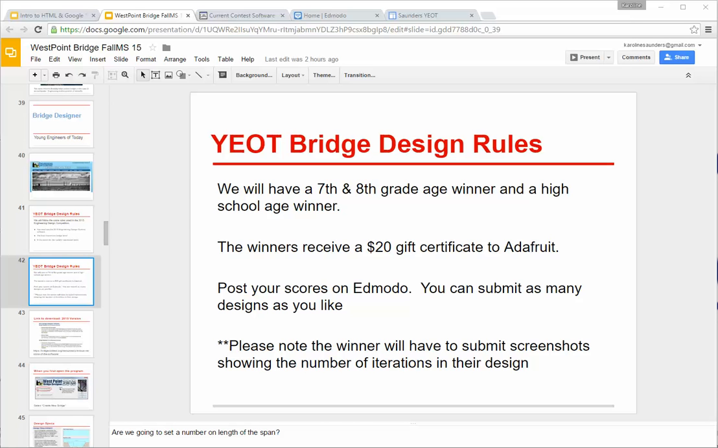Post the scores you get on Edmodo, and you can submit as many as you want, but really what we're looking for is the cheapest bridge that can conform to the design parameters.